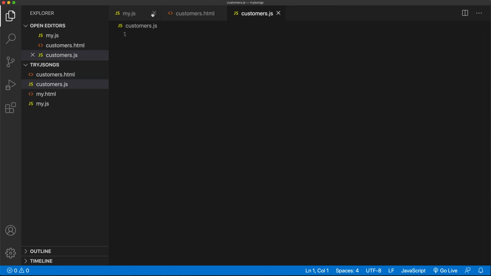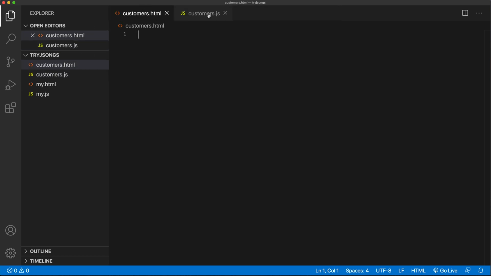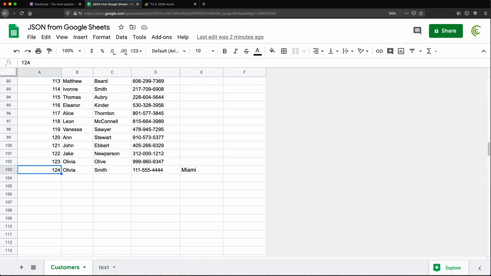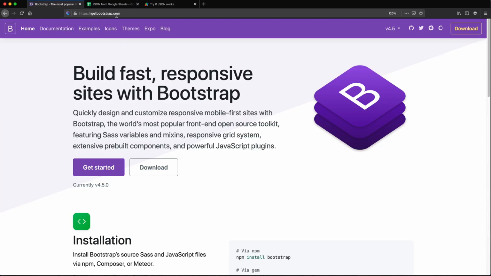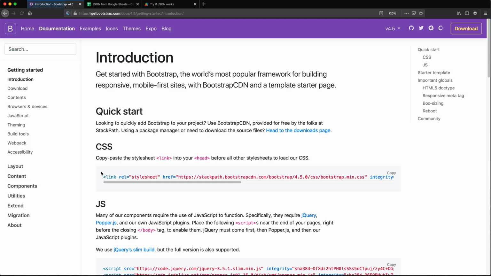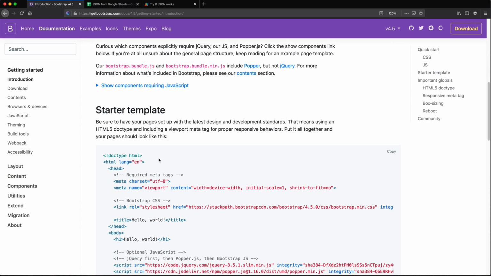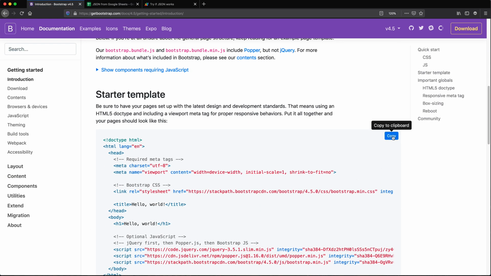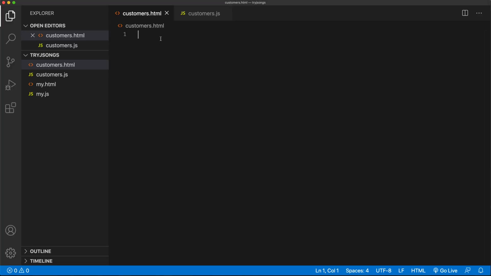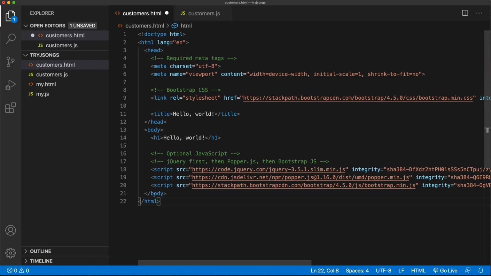One is going to be customers.html, the other one is customers.js, the JavaScript. Now let's go grab some Bootstrap and put it in our HTML. So I'll go to getbootstrap.com, Get started. Let's get some starting template and just paste it over here. And right below all of these scripts, let's link to our customers JS file.